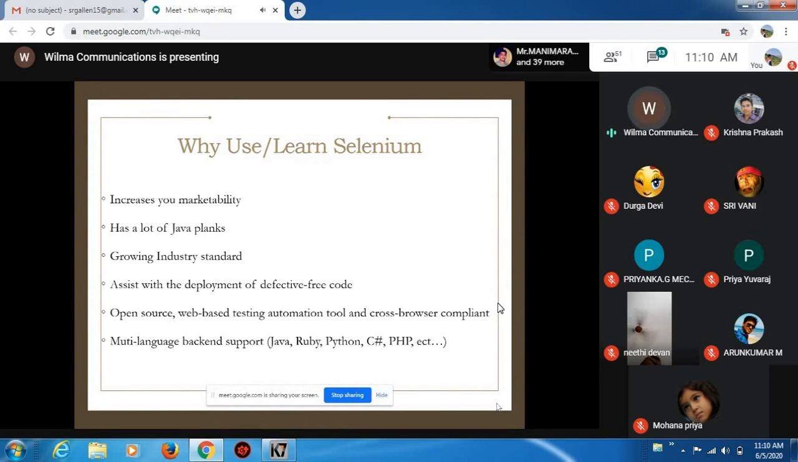The main objective for learning Selenium is that it supports multi-platform languages. It supports multiple browsers. You can validate your application. You can write your test cases in any language like Java, Ruby, Python. You only need that particular WebDriver. You need to configure that particular WebDriver in your Java.